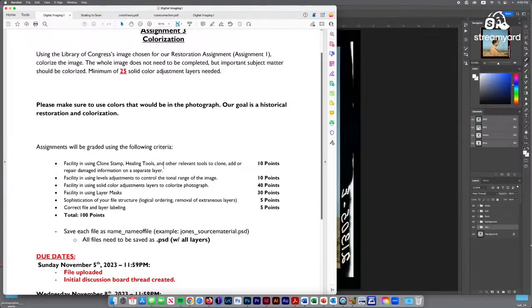Facility in using cleansing and healing tools and others to repair the damaged information. We should have already done that, so that's an easy 10 points right there. Facility in using levels adjustments to control the tonal range of the image. We should have done that already also, so 20% of your grade should already be in at this point. Again, you can add more to your repairs if you want. You can also change your levels up, feel free to do that.